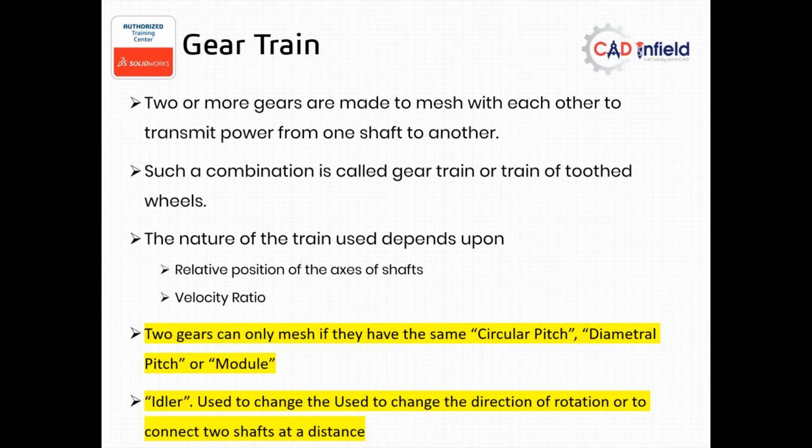Here we use a number of gears in combination with each other so that we can get multiple speed variations. For example, in a vehicle we have first gear, second gear, third gear, fourth gear, fifth gear. Three or four gears are mounted on the same shaft or on multiple shafts, so that whichever one you engage, you get the velocity ratio accordingly. To get multiple velocity ratios, you use the respective gear train.